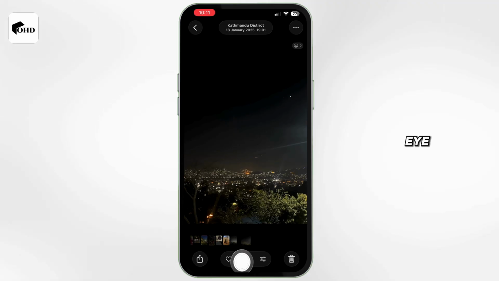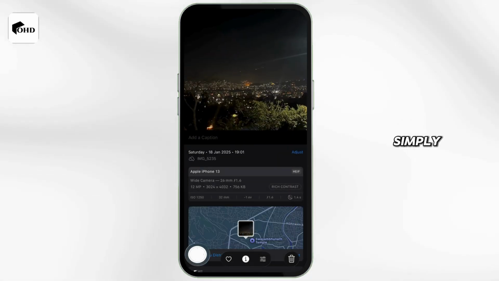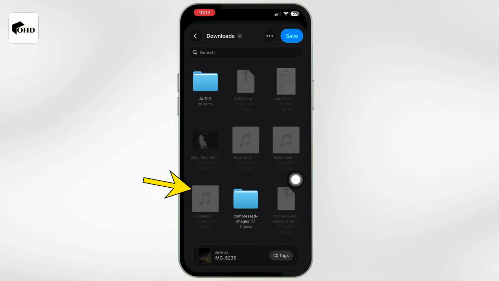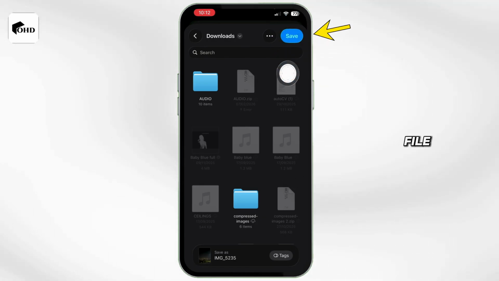Now tap on this eye icon to see the original size of the photo. After that, simply tap on the share button, scroll down and then tap on save to files. Now simply tap on save to store the image in your files.